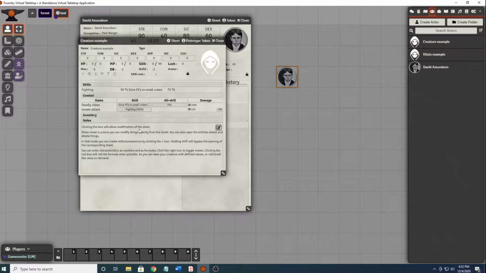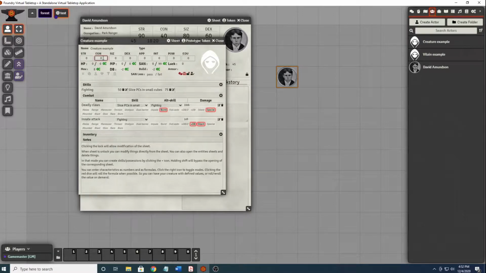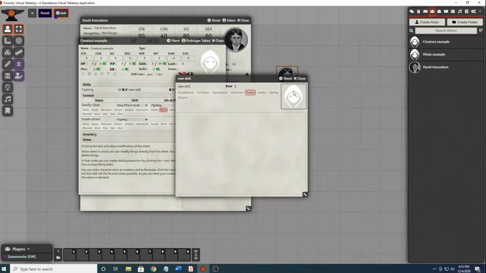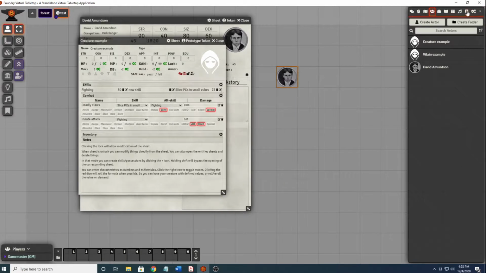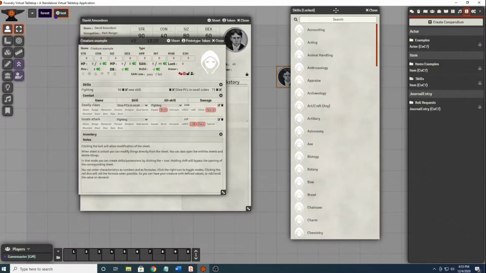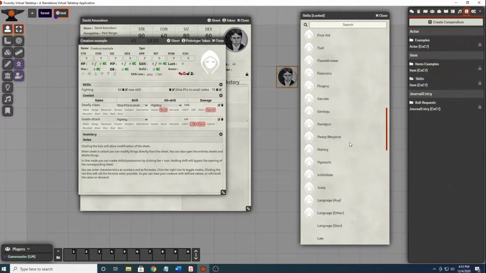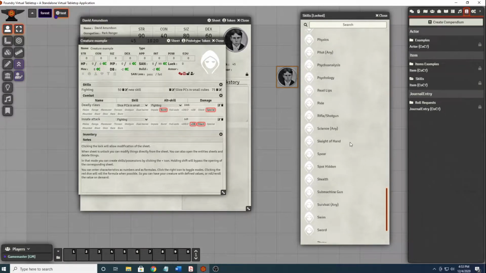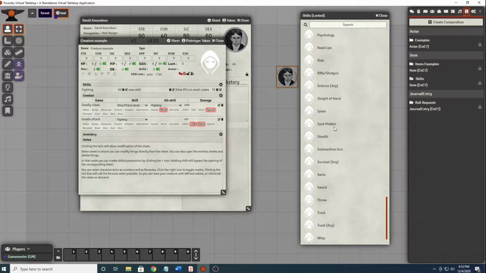If you click the lock, this will allow the modification of the sheet. So if you click this, it allows you to interact with it and change things. You can create new skills like this. You can create new existing skills from the compendium by just dragging them over. So creature example, maybe the creature can spot hidden.